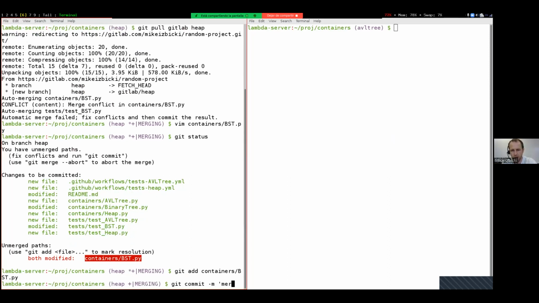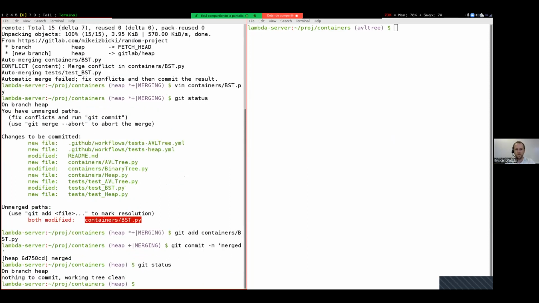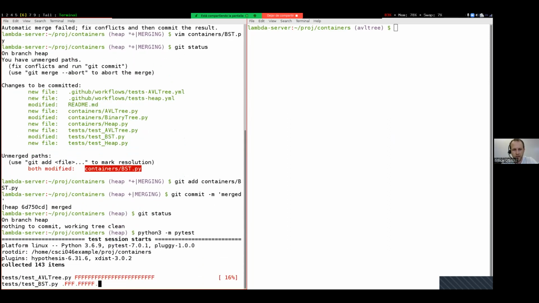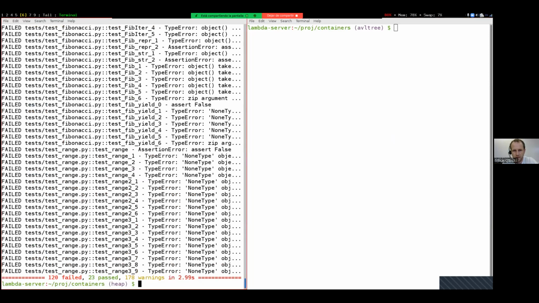Git commit, just call it merged. Now git status, everything there is clean. Let's run python3 -m pytest like that, to make sure that we have the various test cases here.